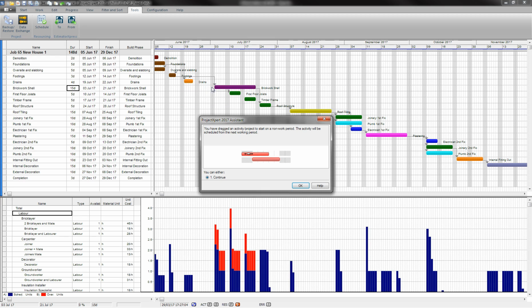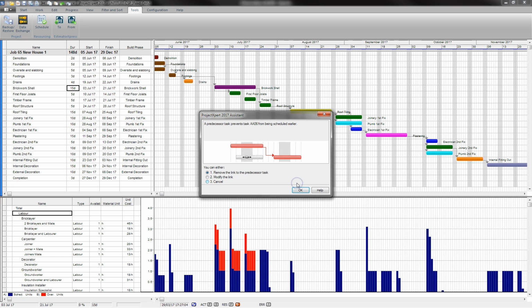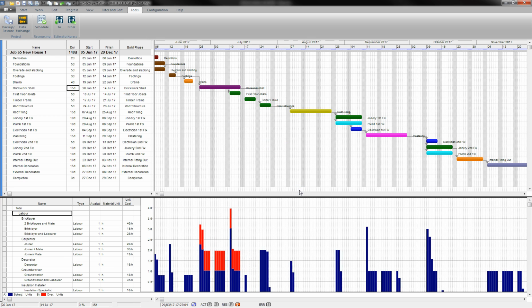As I do that and release, it will say you have dragged an activity project start on a non-work period. The activity will be scheduled for the next working period, effectively the next Monday. It's also going to say I'm moving a key task here, so a predecessor task prevents so-and-so from being scheduled earlier. I can modify the link and move that back there.